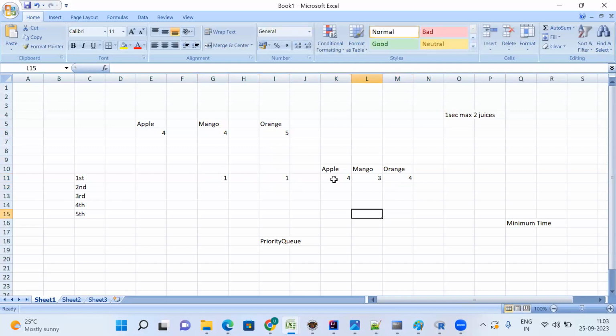Now in the second, get the max 2. Always get the max 2. Now which is the max? Now make apple and orange. In the second, make 1 apple and make 1 orange. Then it will become 3, 3, 3. Once you have got it, just deduct it and push it back to the queue. This is the queue.